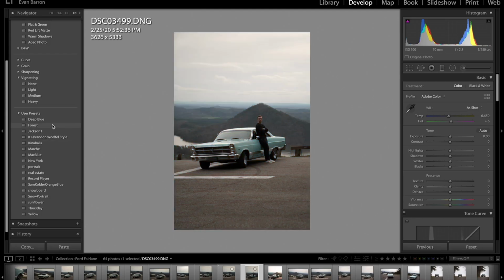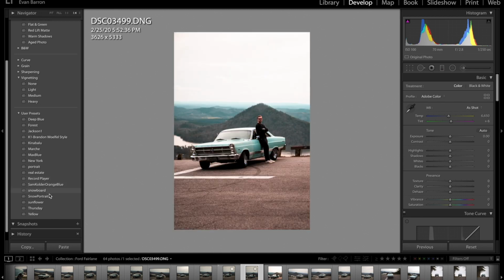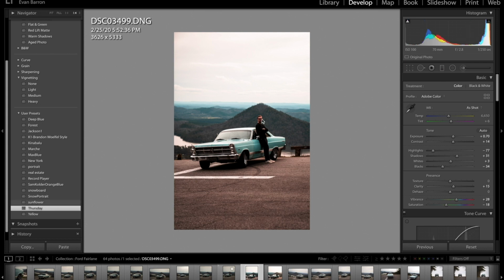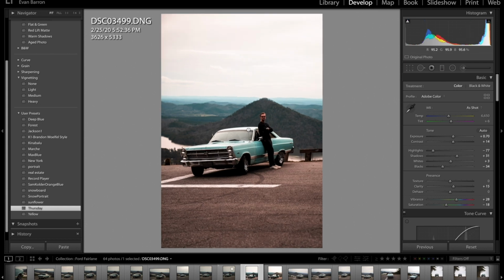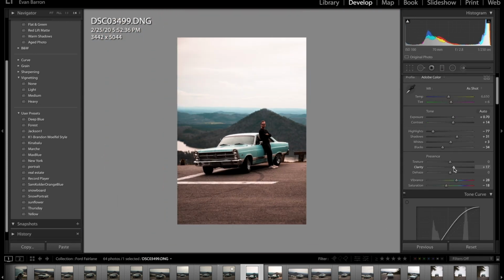But let's go through the presets, see what these look like. Okay, that's the one that I used. So I have this preset called Thursday. I'm gonna reduce the clarity on this one. I just think it looks better. My personal preference.